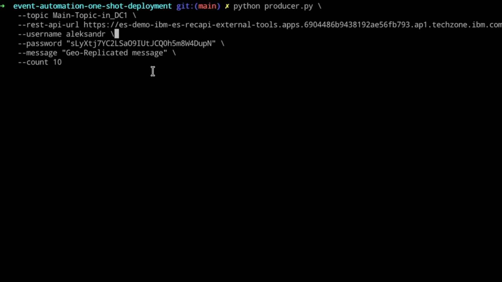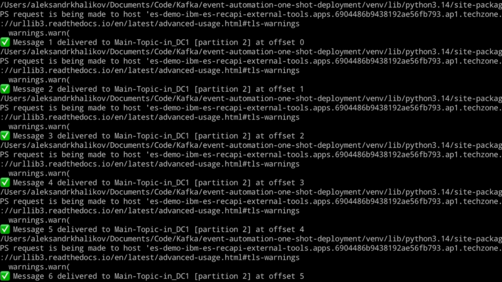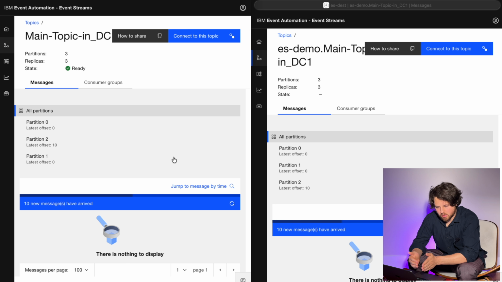Now, the message that we're going to produce to our topic will be "geo-replicated message." That will be the value of the message, the text, and we will produce 10 messages to our topic. Now we are producing messages to our Kafka, and let's go back to the UI and verify that we have messages in both clusters. And you can see that even though we produce messages only to the source cluster, which is main topic in DC1, we actually already have 10 messages arrive to both clusters.